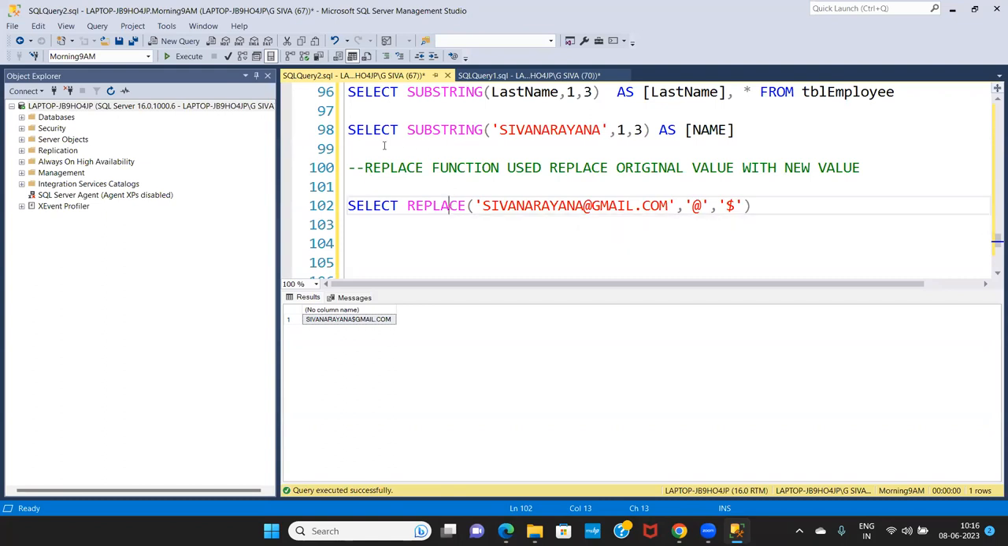Now, how to use this replace in our query in real time? Copy this query. You can paste it here. Instead of substring, use replace. So what I want to replace in this last name: if there is a character, I want to replace it with the attribute symbol.